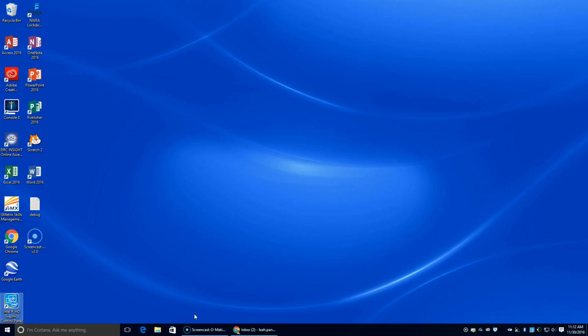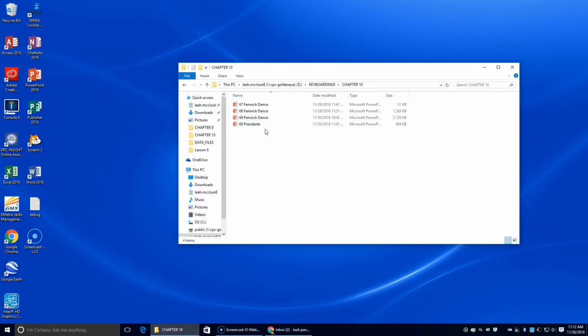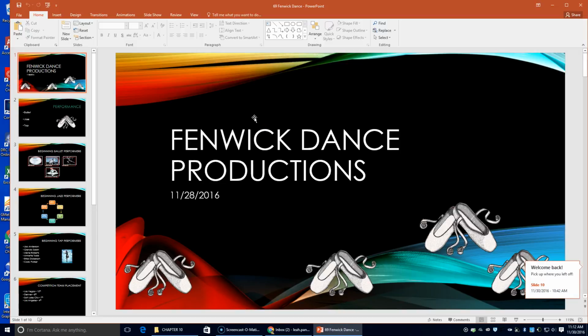So go ahead and open up 69 Fenwick Dance out of your Chapter 10 folder. Here we have it. So it says that in Chapter 8 you learned how to insert shapes from the Shapes Gallery. You can use the same procedure to add shapes to PowerPoint slides.